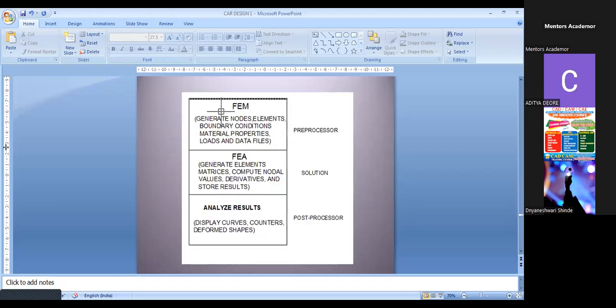In any module, for example thermal analysis, static analysis, or modal analysis, any analysis, you must follow these 3 processes: pre-processor, solution, and post-processor. Pre-processor is the input process. What are the inputs to analyze the object?